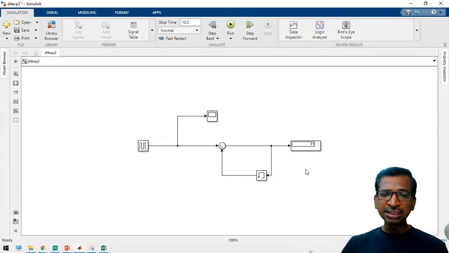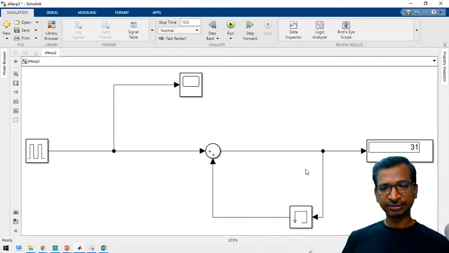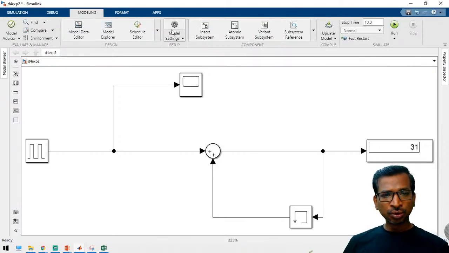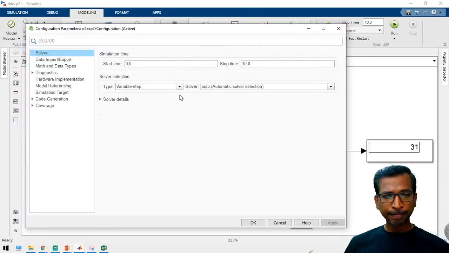So now you have to change the sample time of the simulations. So how you can change the sample time? Anyone, can you please comment how the sample time can be changed? So now we can change the sample time with the help of model settings. Go to model setting, open the model settings and adjust the solver type. Adjust the solver type, fixed step, choose the fixed step, and yes, and open the solver details.